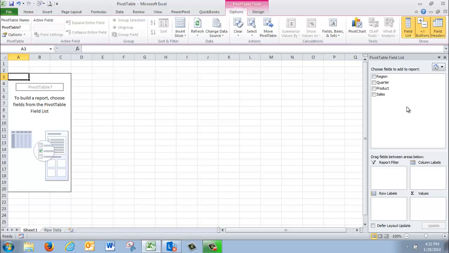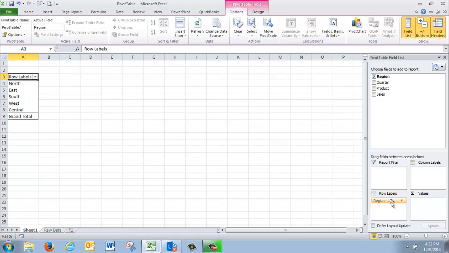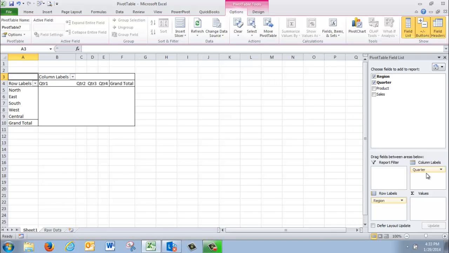I'm going to tell it that I would like to see this by region, so I'm going to click on the region field over here on the navigation pane and drag it down here into the row labels area at the bottom. Notice that quickly now shows me all my unique regions. I now would like to see it by quarter, so I'm going to click on quarter and drag that down to my column labels, and notice that my quarters are now displayed across the top.